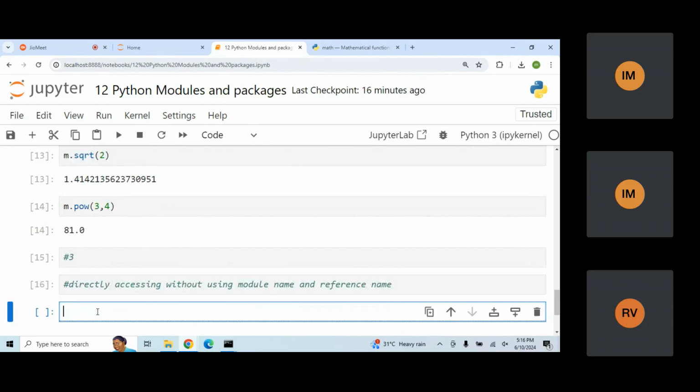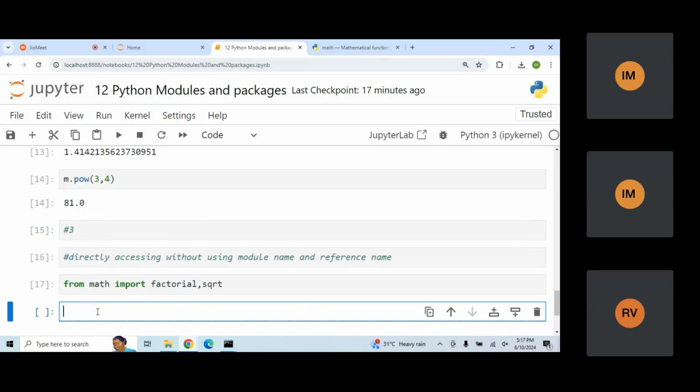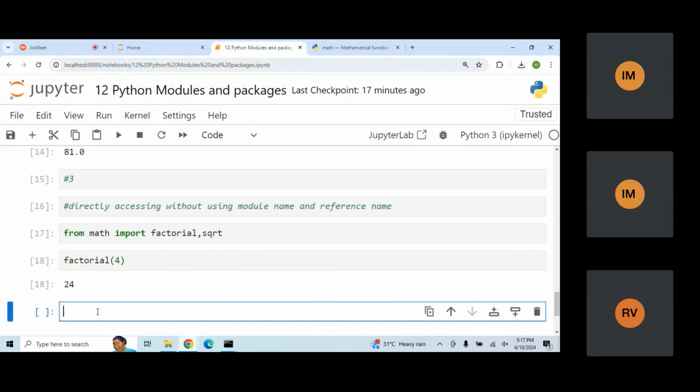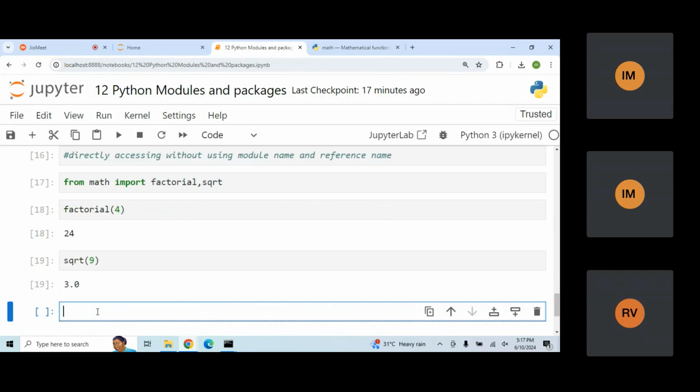Okay, now let's use the from keyword and then the module name, that is math, which I want to import. For example, I want to import factorial, and I want to use square root. Two functions I want to import. So now I can access only these two functions. For a factorial of 4, I'll get the factorial of 4. Square root of 9, I'll get the square root of 9.